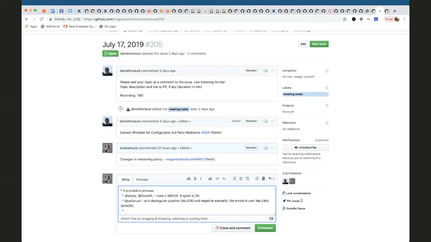So, okay, my understanding is that most of us think it's better to have a minor version change for the phrases. Let me maybe collect more feedback from the community on this. If no objections are found, then we can make it minor. Okay.